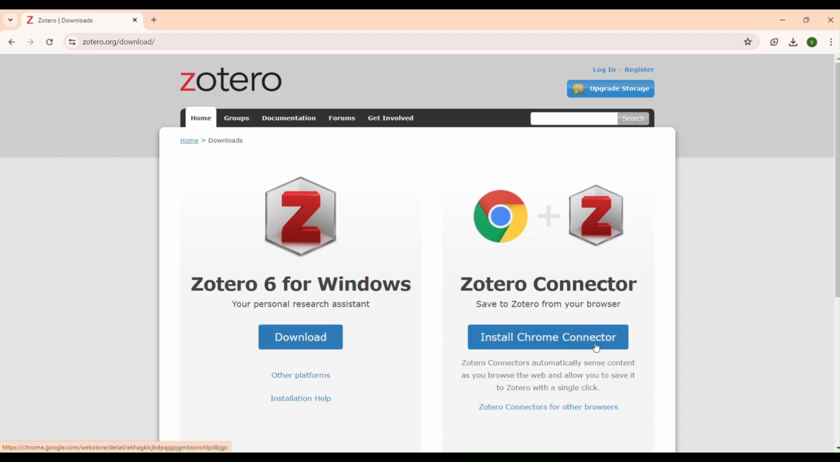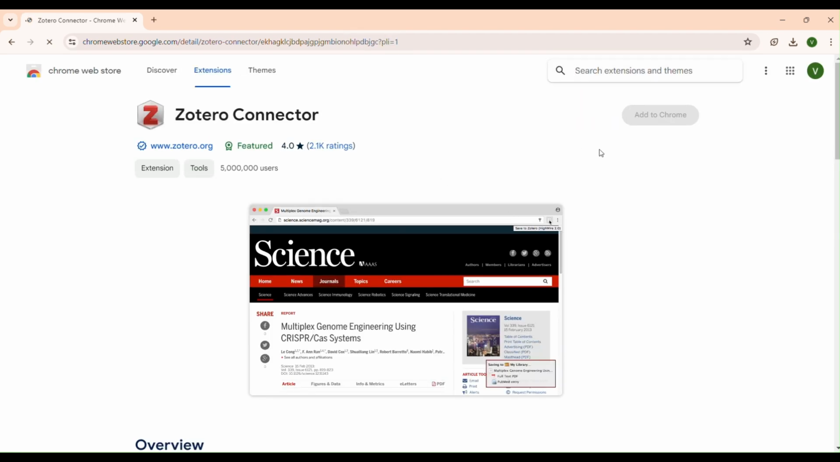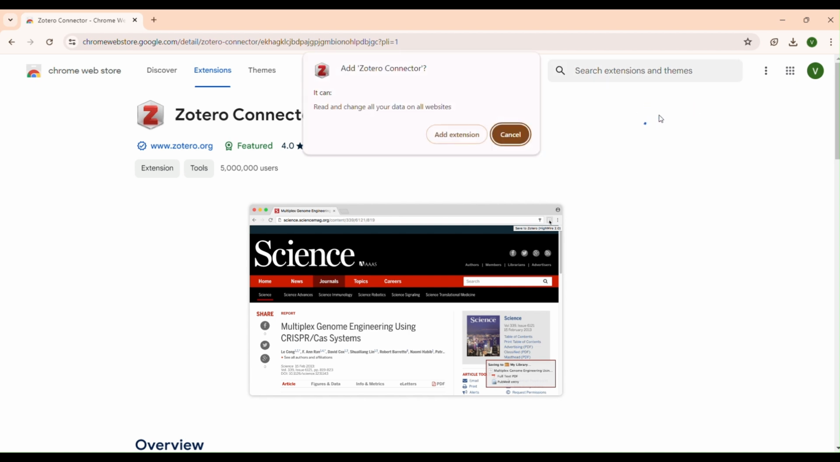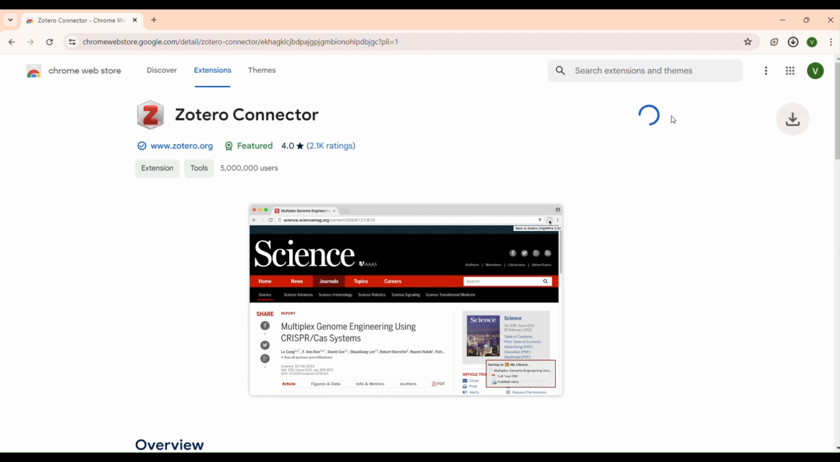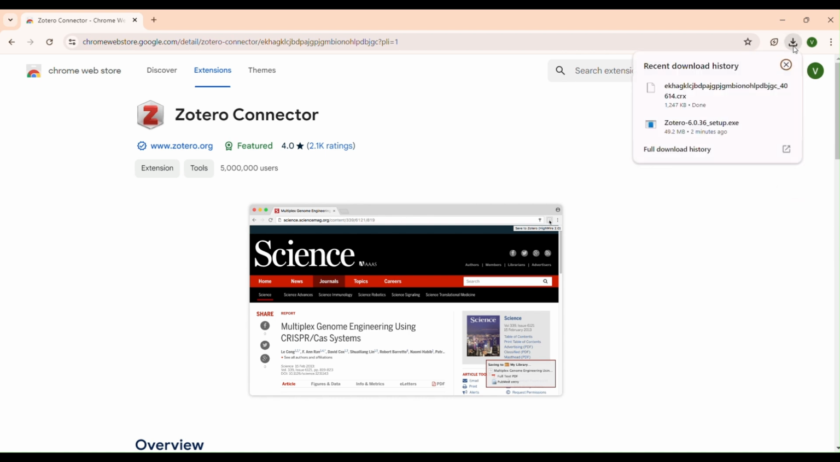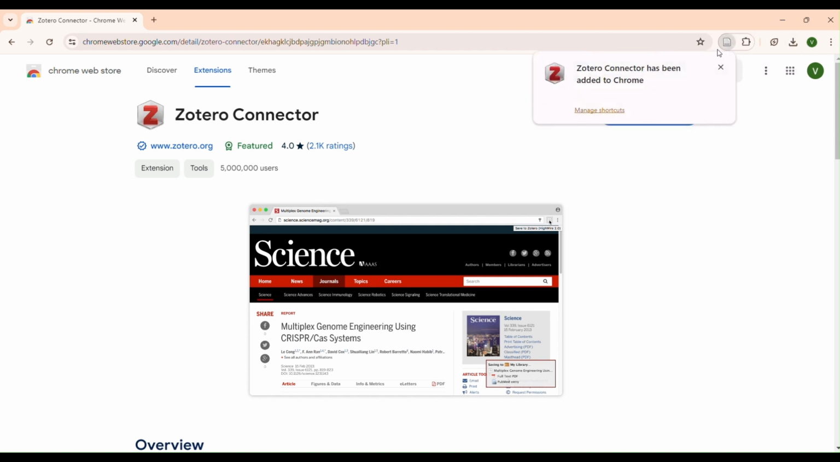So now install the Chrome connector. Click the install Chrome connector button. Yeah, now click add to Chrome and click add extension. So now one file is downloaded. So now Zotero is successfully added to Chrome.